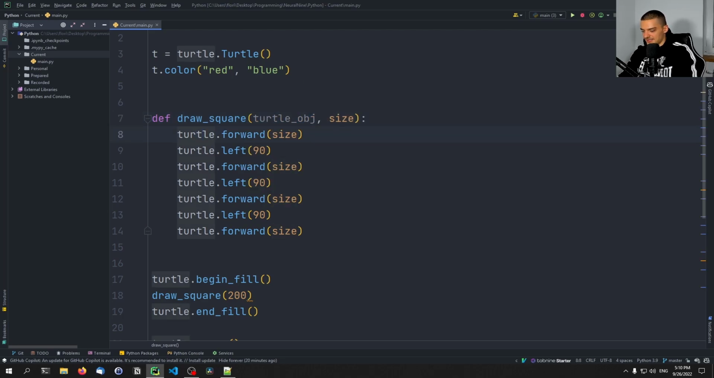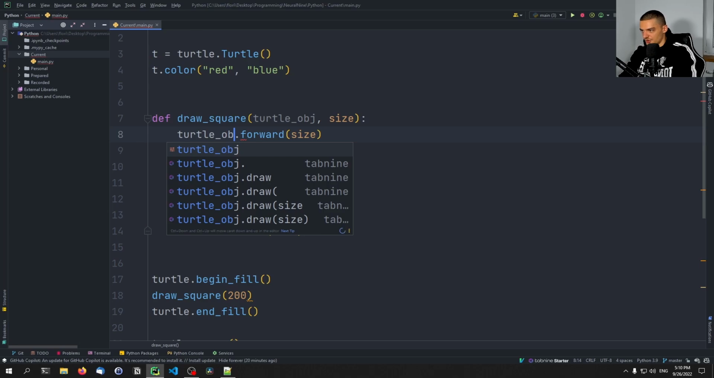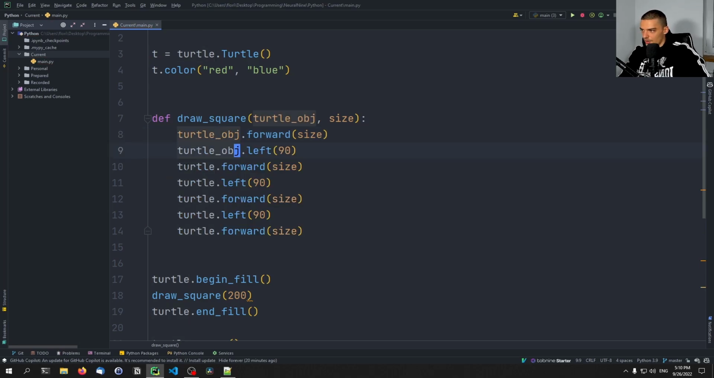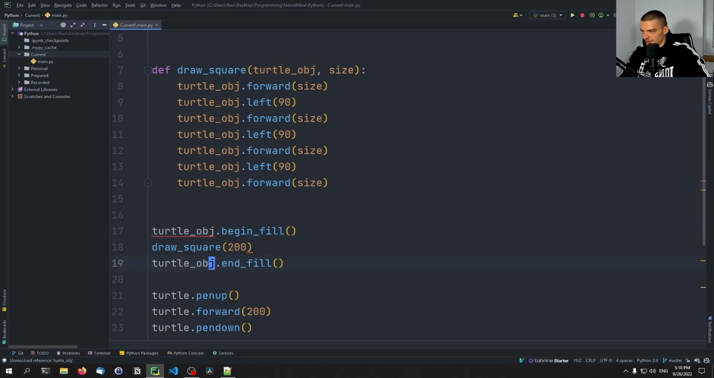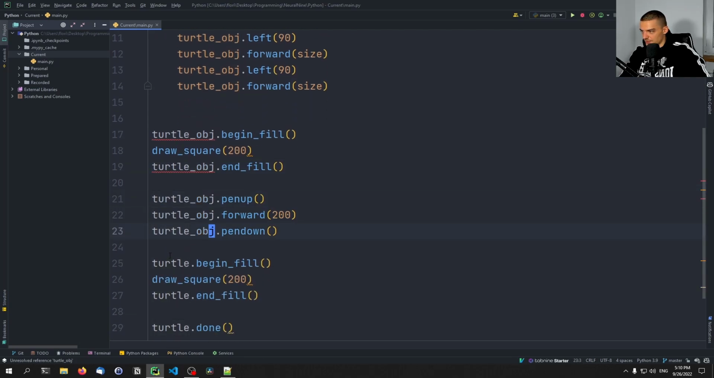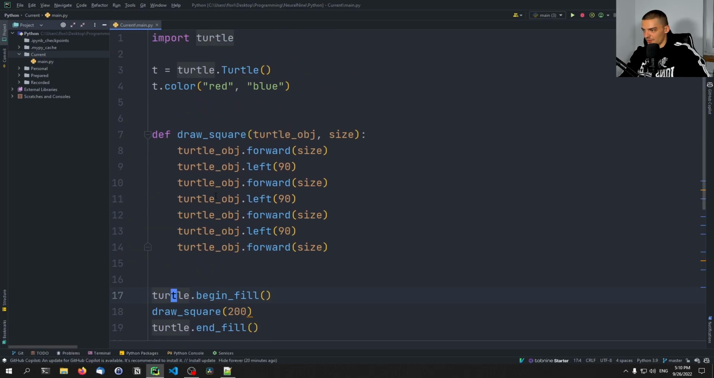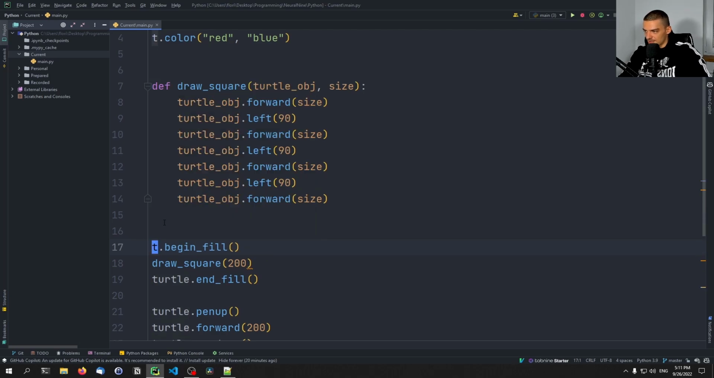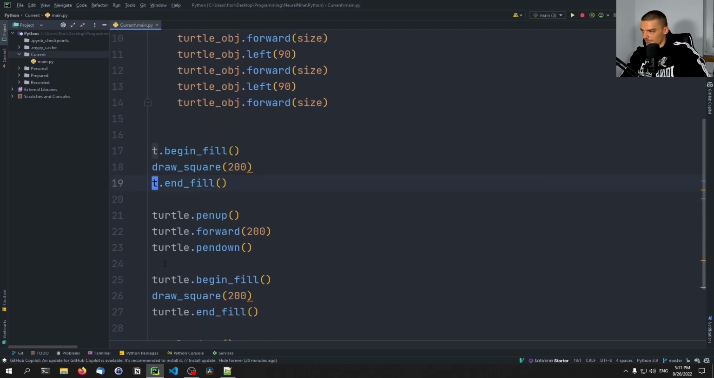And I could replace the turtle here with a turtle object. And I can do that for all these instances here. Oh, sorry. Of course, here we don't have the turtle object because that's the parameter of this function. Here we have t, which is a turtle from above. So we do it like that.